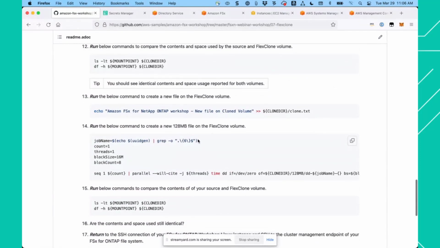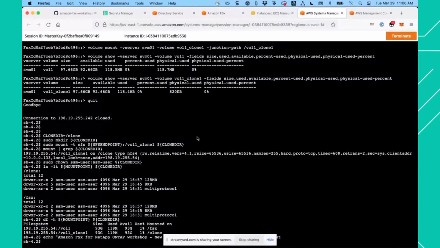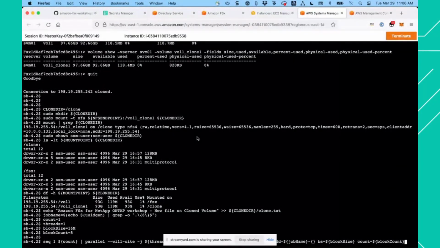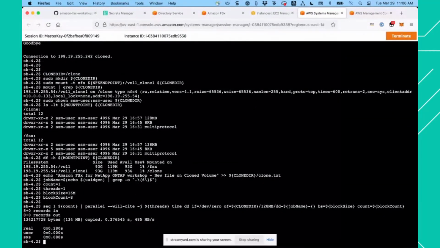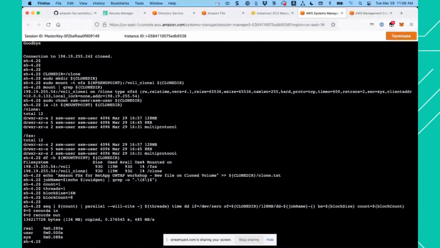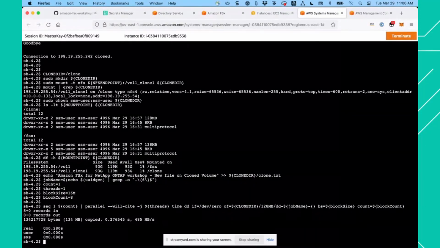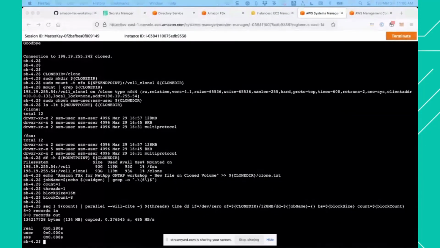So let's go back to our step-by-step guide. We're going to grab this next command that will basically use new parallel and dd to generate some data. We're going to copy that back to our SSH connection to the Linux instance, and we're going to go ahead and execute this. So now we created approximately 128 megs of data, and this was created on the /clone volume that we have mounted.